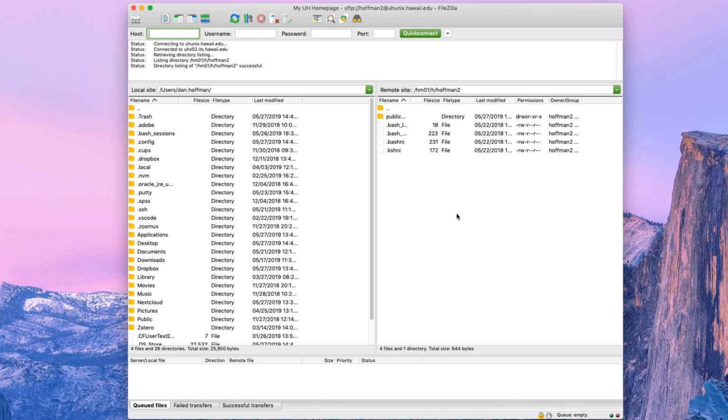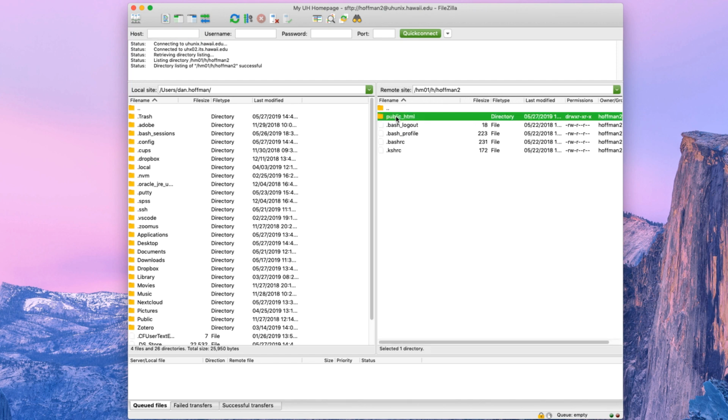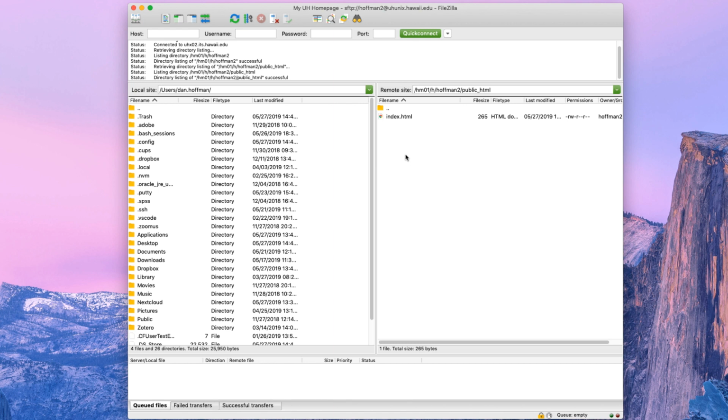Now what's important to understand here is that on the left is your local site, in other words, your local computer. And on the right side is the remote computer, in other words, the server. And it's telling you the path to where you are on that server. And what I want you to notice on the server is there is a folder called public_HTML. And I'm going to double click on that and see what's in there. And look, there is an HTML file here called index. So that's the file that we're actually going to edit.